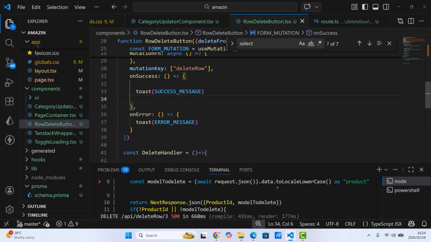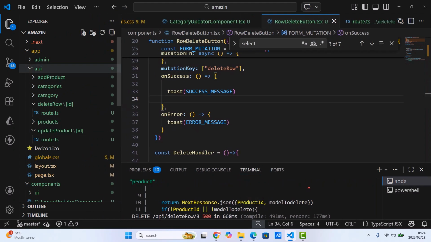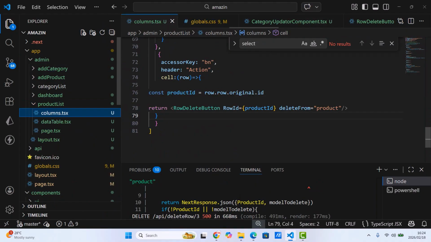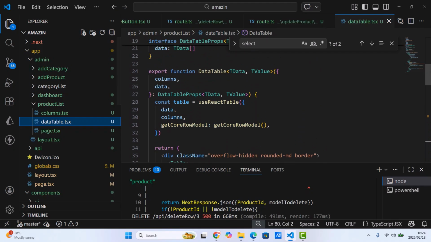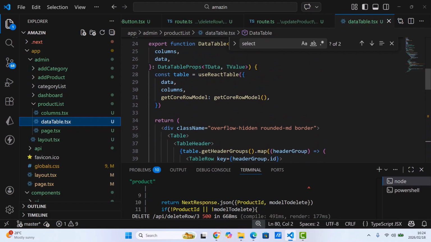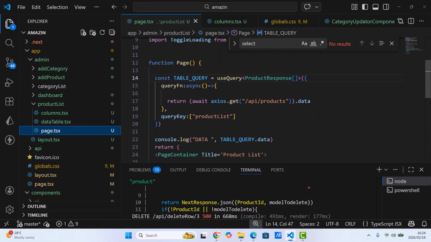So let's go to the list here. Where is the list? Let's go to the list, product list. That's what I want. Where is it? Okay, this is not in API. My apologies about that. Product list. Nope, not here. Let's check here. Where is the query? The form query. Table data. No, I want page. Here is the query. And the query key is product list.